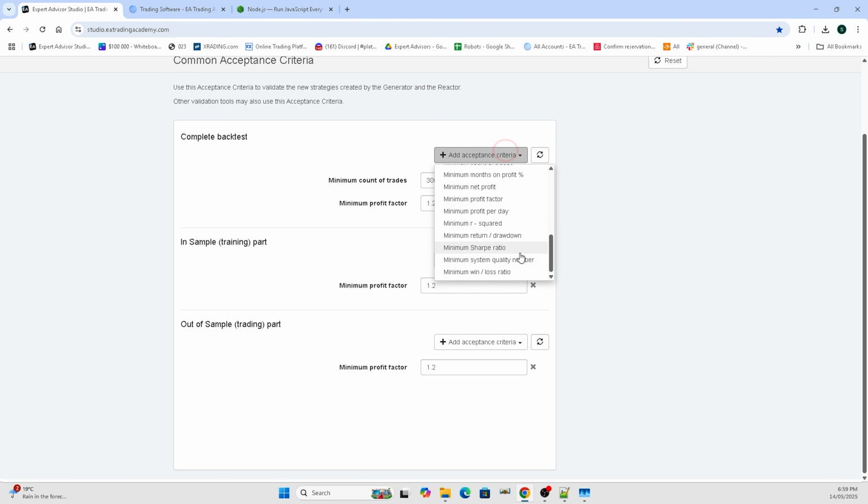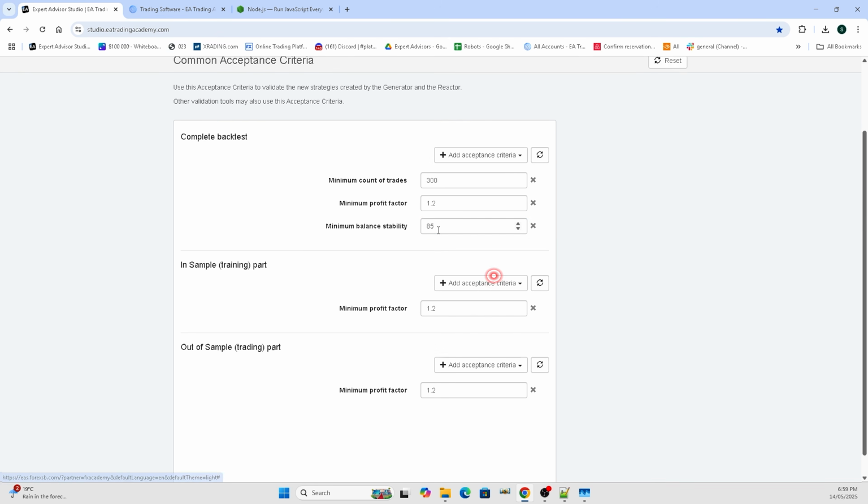We can also add some better statistics. One I do quite like to make sure of is a minimum balance stability of, I'm often happy with 70. That's good. So now it's going to make sure that the strategy has these statistics for the entire set, and that it's profitable in both the out sample and in sample.